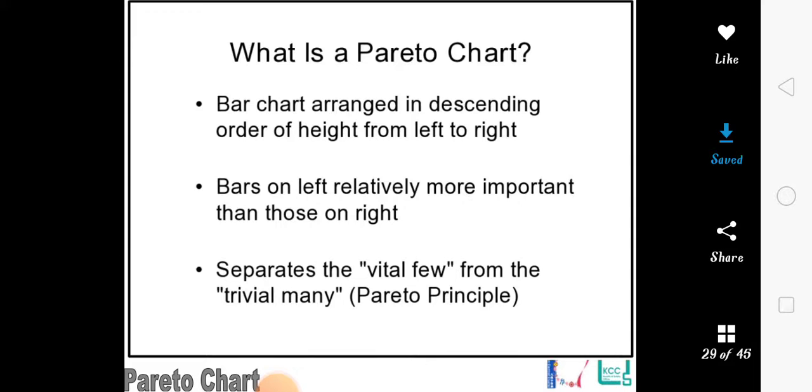The aim of this Pareto chart is to figure out different kinds of non-conformities. Bars on the left are relatively more important than those on the right. They are arranged according to their importance. It separates the vital few from the trivial many. It is the Pareto principle.